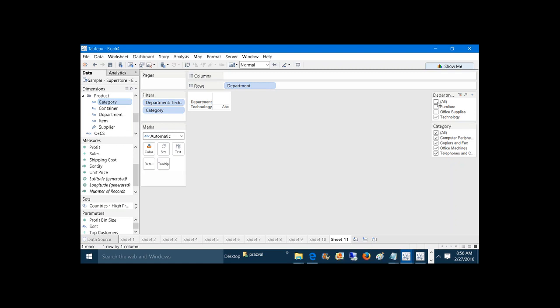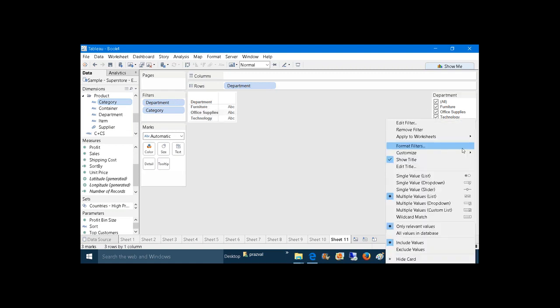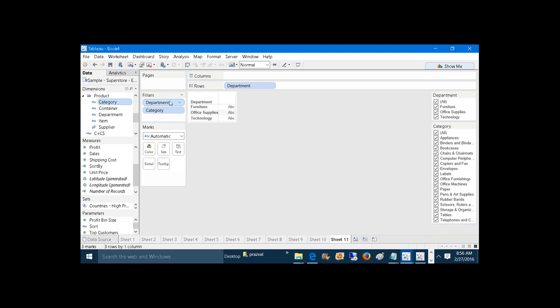Here you may get one doubt. What will happen if I don't define this cascading, and if I set this department to context? Let me add the department to context. If you have the context filter and the normal filter, all the normal filters depend on the context filter, right? Now I am selecting only one department. Even if you define the department as a context filter, the category is dependent on the department at the filter level, not at the quick filter level.